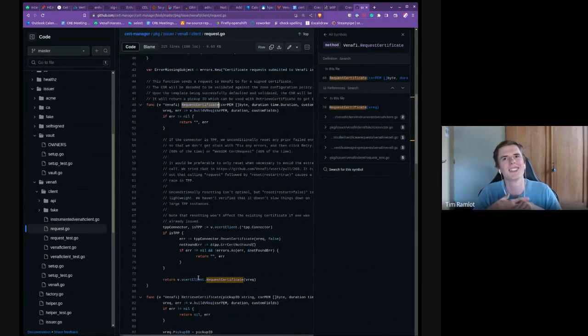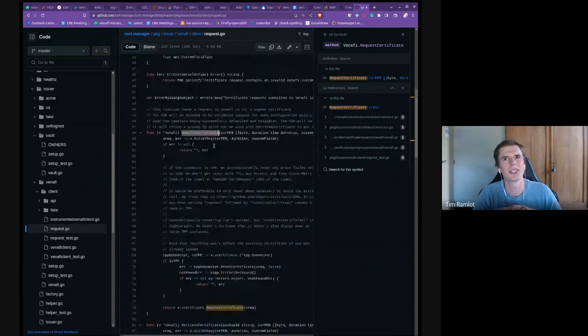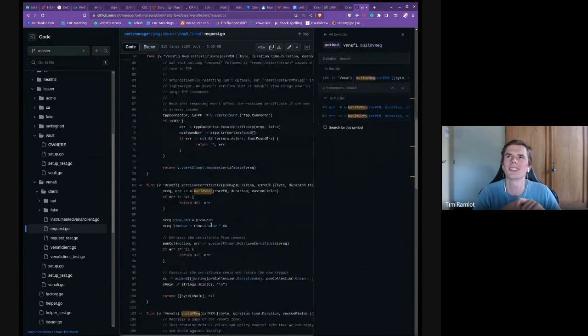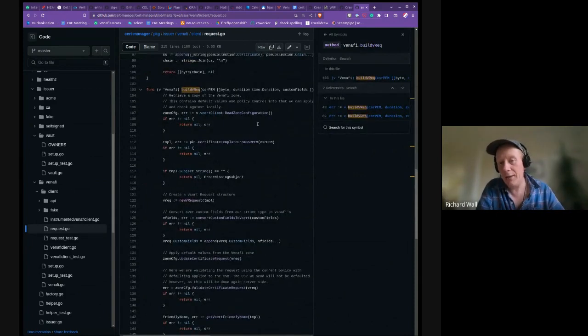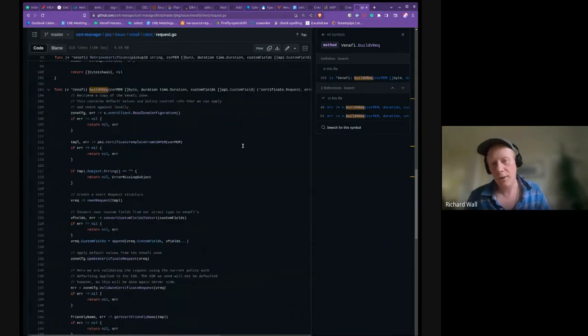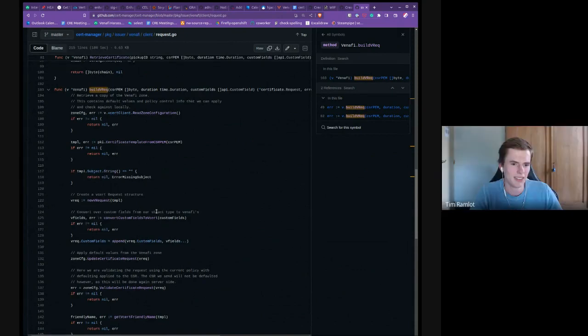Yeah, no. I guess there are some defaults that can be applied. Maybe it's not the CSR that's modified. It's stuff outside of the CSR, isn't it? Like which certificate authority you want to sign this, or you can override the duration, or things like that, which aren't in the CSR. Yeah, well, there's this update certificate request function there that says apply default values from Venafi zone. So it kind of depends on what that function does.